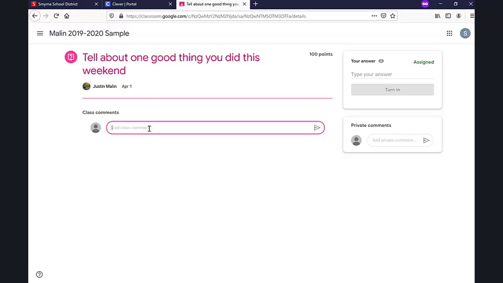The teacher will see it, but it's not going to be available in the grade book or be recorded as being completed. This is where, if you're struggling with the assignment, you could post a question to your teacher or your classmates, and they would all see it and be able to respond back and forth. It's almost like a discussion board where you can discuss things back and forth.